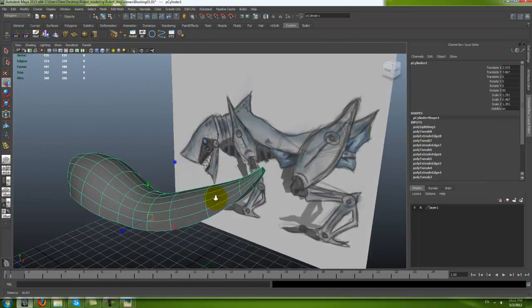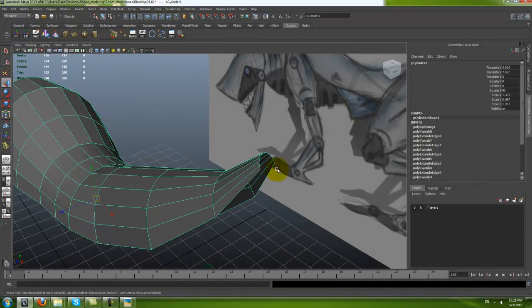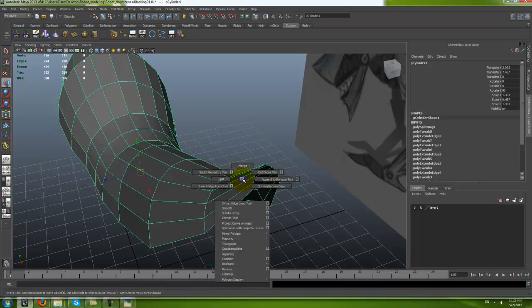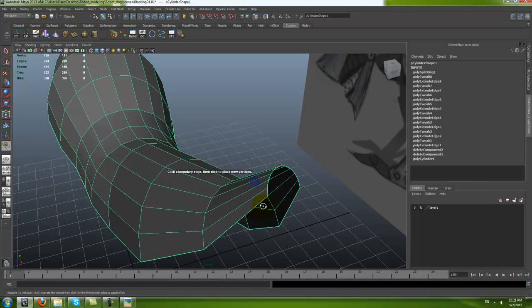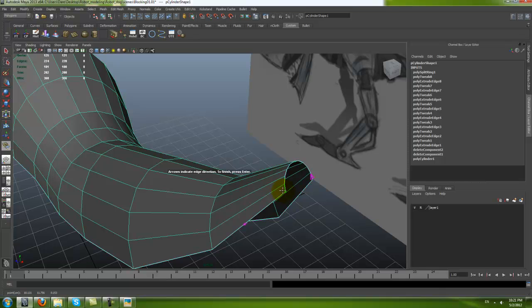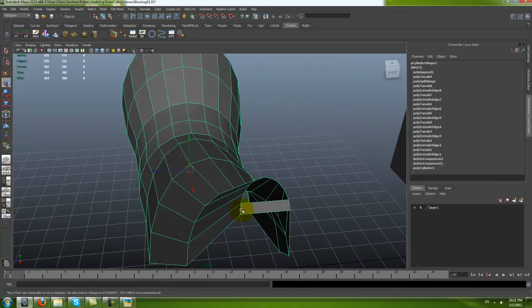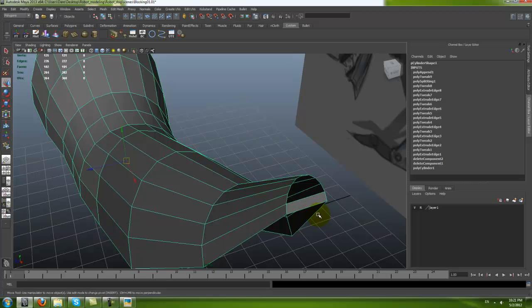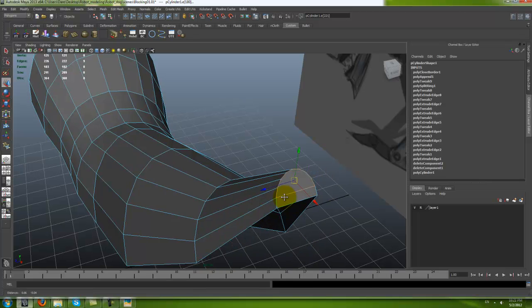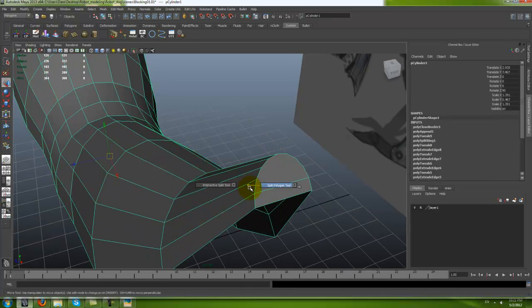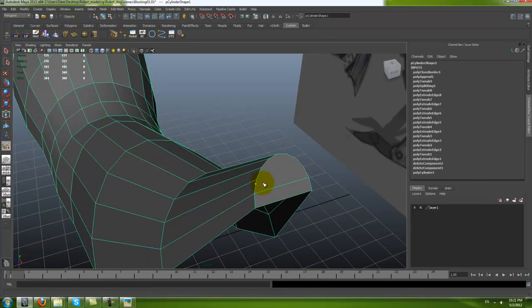Alright, so let's close this gap here we have. I'm gonna use the append to polygon tool to just click on one side of the edge and then on the opposite edge, and it's gonna make a bridge face. And I'm gonna select one of these edges that make this closed hole, and I'm gonna say fill hole, which is gonna fill it with geometry.